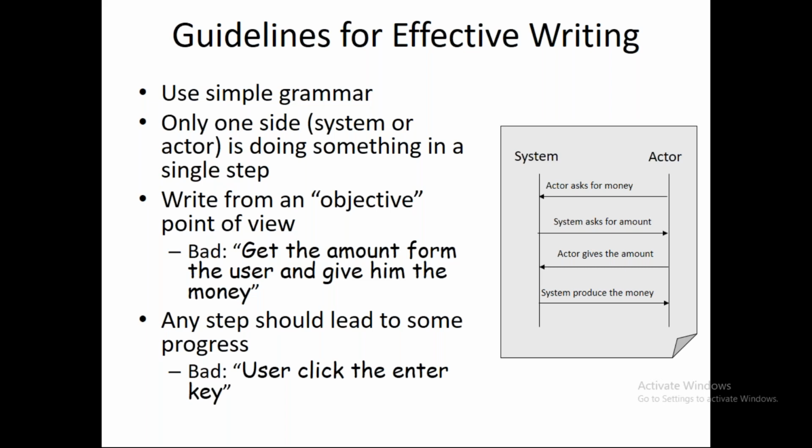Don't write it this way. There should be an objective. Actor would click on withdrawal. System would ask for the amount. Actor enters the amount. The system would produce the money. That's how each of the things we need to break down into the steps.